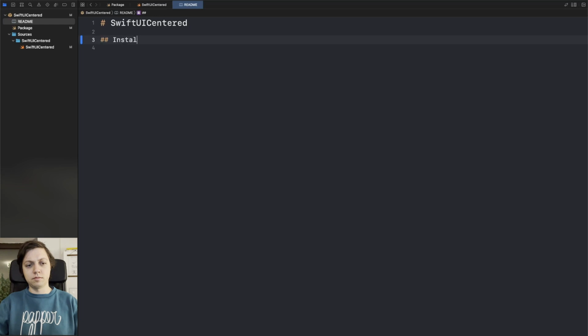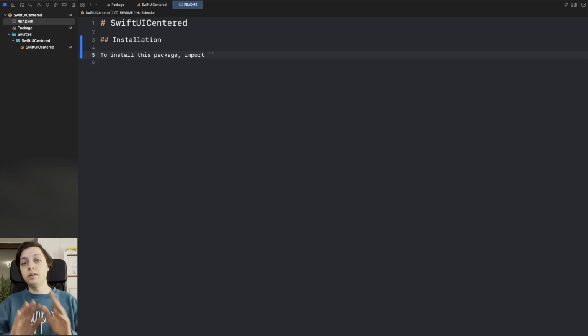You usually have some installation instructions, and so you would usually say to install this package, import, and then put the GitHub URL of your package. We will get to that in just a second. So let's just say URL here in Swift Package Manager. Just a simple one-liner so everyone knows how to use it. If you're supporting CocoaPods or whatever, that would also go into this section. This video is just about Swift Package Manager though.